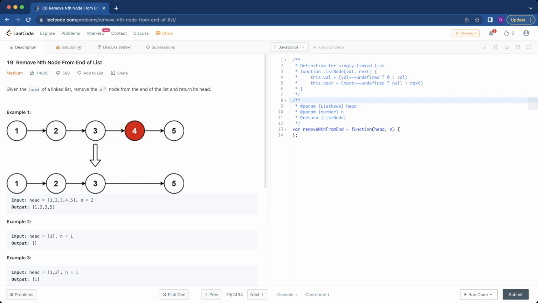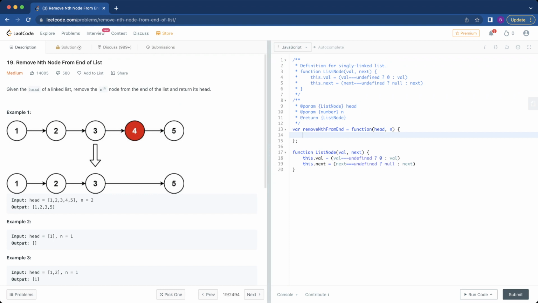So we have the definition of a linked list here. Let me copy this, paste it here, and remove all these comments. From here, what I'm going to do is extract all the nodes from this linked list into an array, then reverse it, then remove the nth node, reverse it again to return it back to the original order, then turn it back into a linked list, and return it as the output. So this is what I'm going to be doing now.